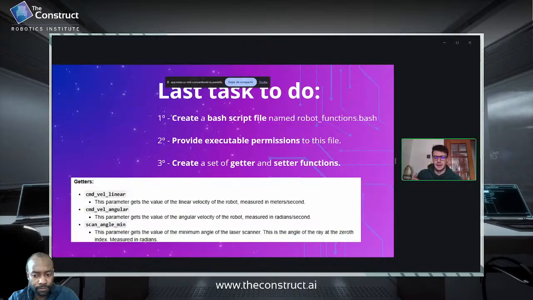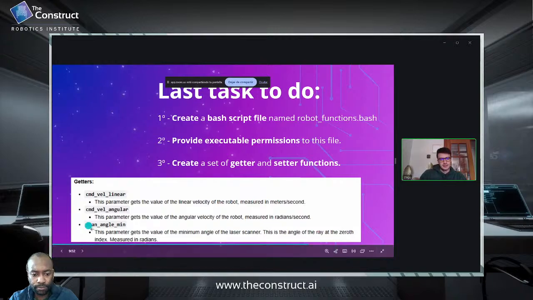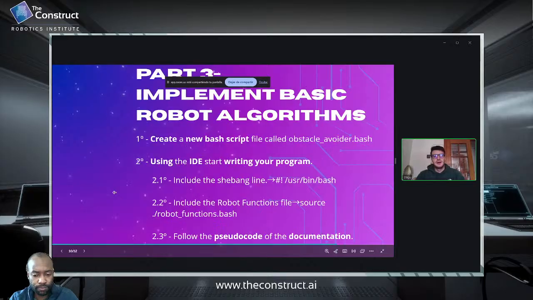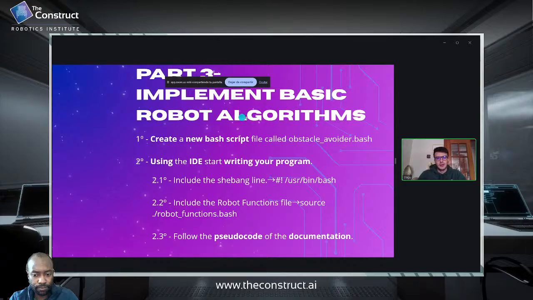And then the last task we need to do in part 2 is to create a bash file named robot functions, and we will provide it with executable permissions, and we need to create some getters and setters functions that they told us in the documentation. For example, I put some getters functions. These are 3, but they told us to do much more.